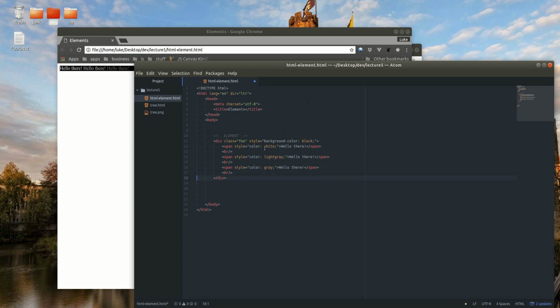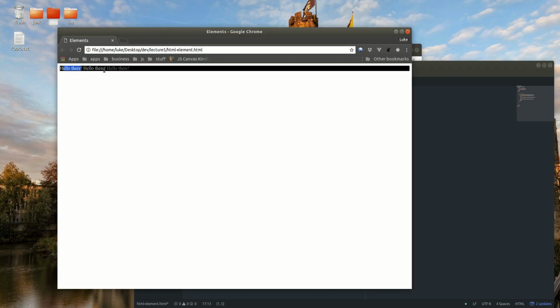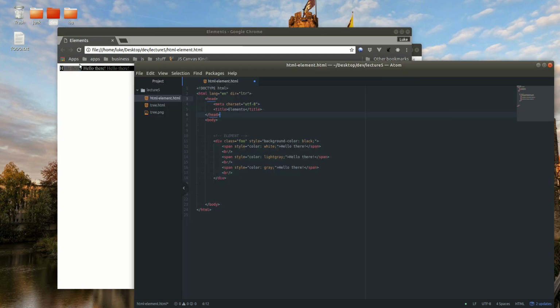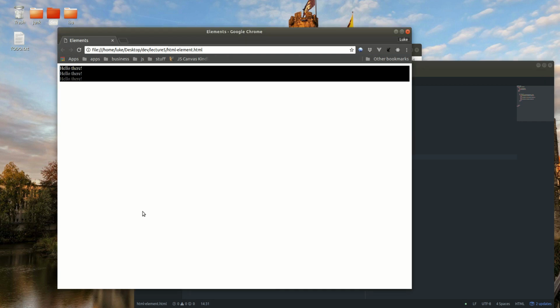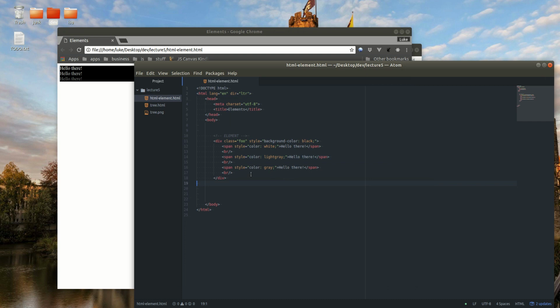Alright, and you'll notice this BR just breaks the line, and so hello there, instead of them being all in a row, it puts them one after the other. Okay, keep your indentation clean so you can see what's going on. Alright, that's it.